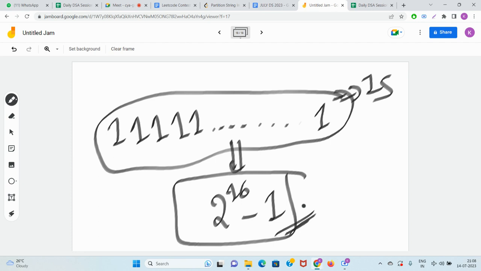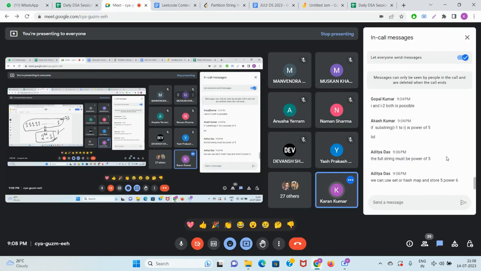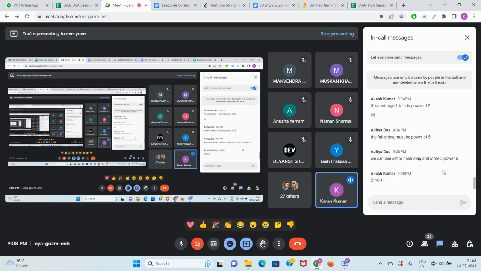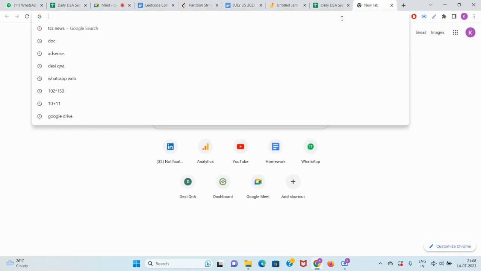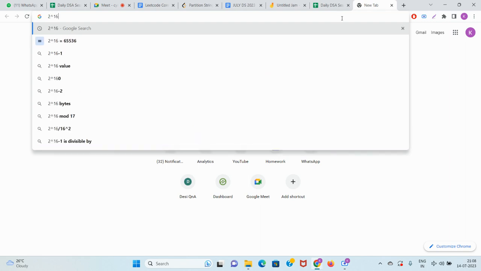Guys, how large can the value of the whole binary string be? Everyone start writing in the chat. Yes, we can do that also, Aditya, but there is a small trick. Everyone write in the chat what the maximum decimal value of the string can be. Put 1 everywhere, 15 times, so 2 raised to 16 minus 1. Everyone write 2 raised to 16 minus 1.